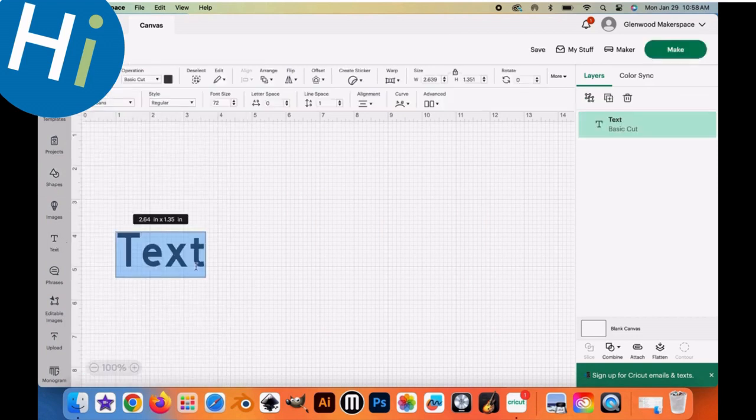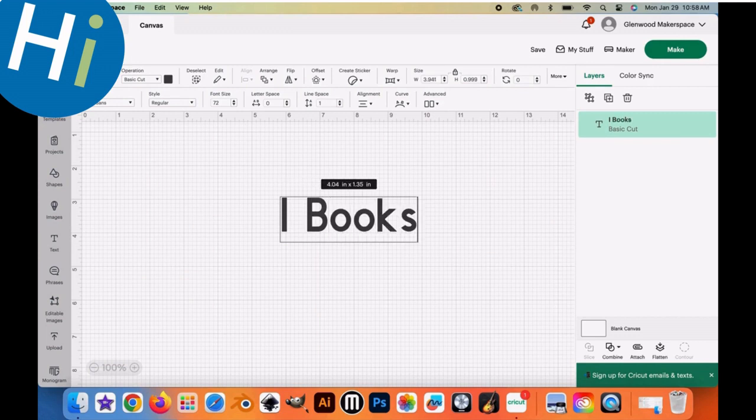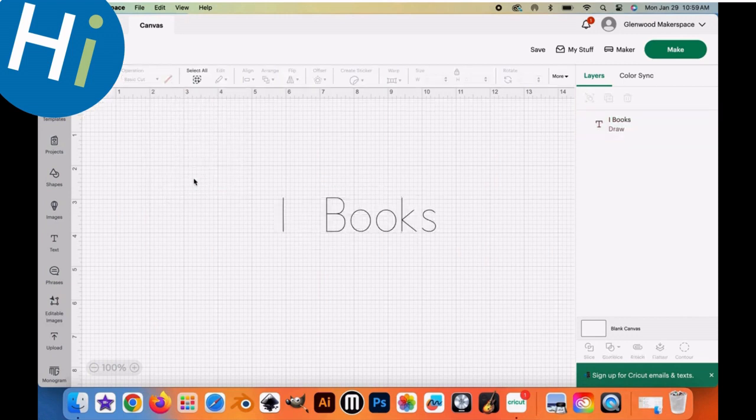Next is the text tool. I'm going to move it over here just so we can see it as we pick a different font. And I'm going to type in I, leave a space for a heart, and books. Up here, I'm going to change the style from regular to writing. This will give me the ability to have the Cricut draw my design instead of cut it out.